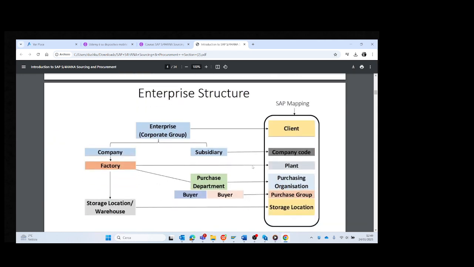Now we can show the enterprise structure. We can see in this diagram the enterprise corporate group. In the second level, the company, the factory, and so on, with the storage location warehouse.